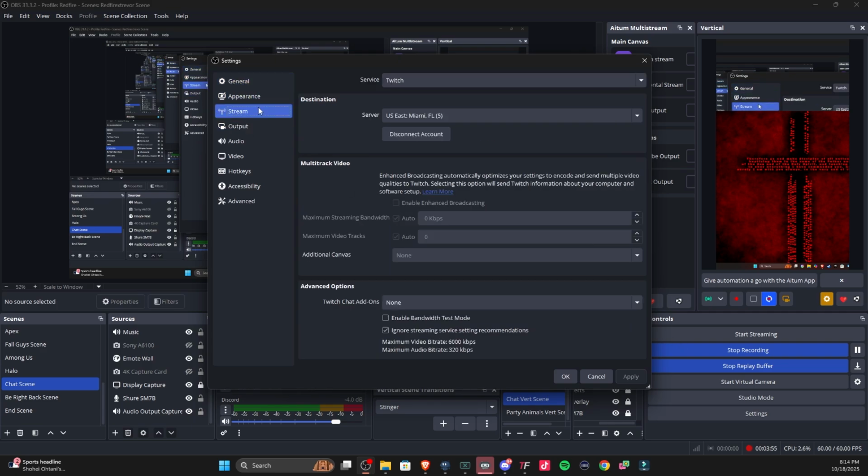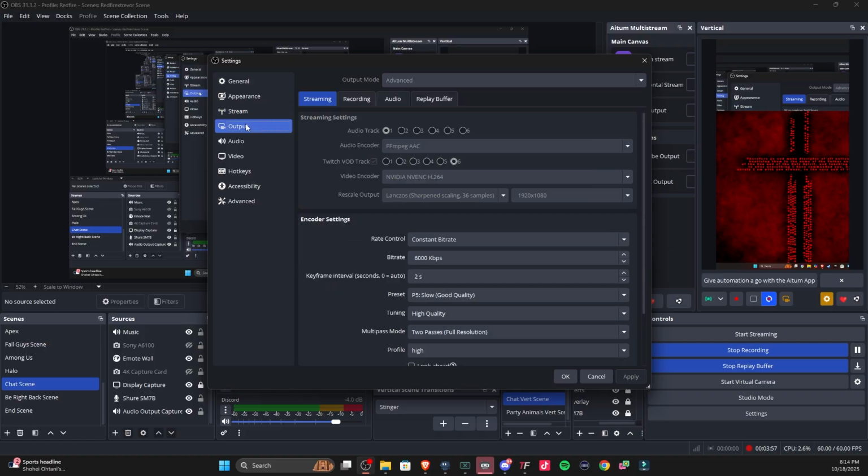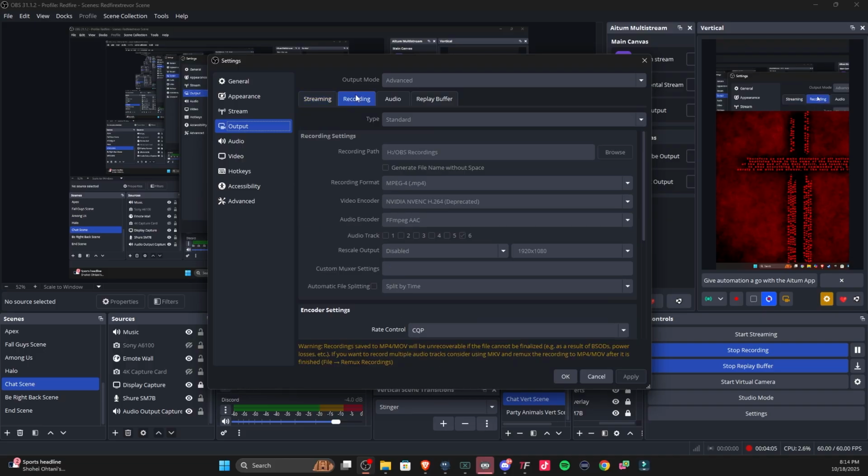Now, the next thing you're going to want to go to is the output section. You're going to want to make sure you have your output mode set to Advanced. And then once you have done that, go to the Recording tab. I won't be able to change the settings because I'm currently recording at the moment, but the type that I have it set to is Standard.